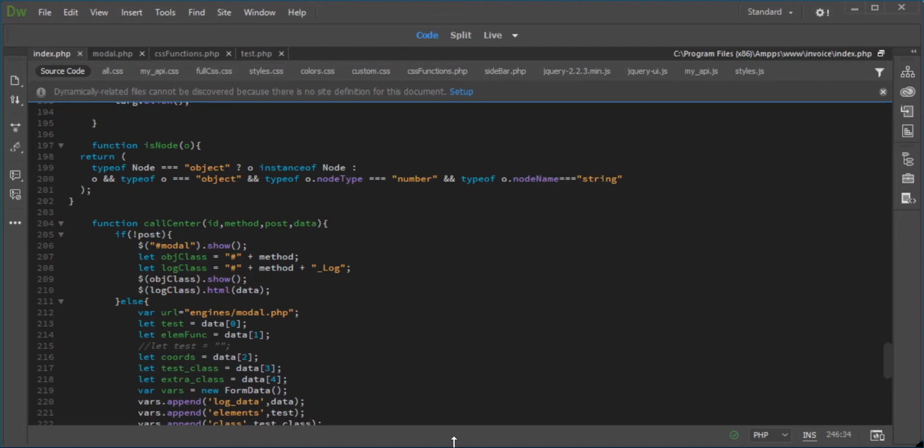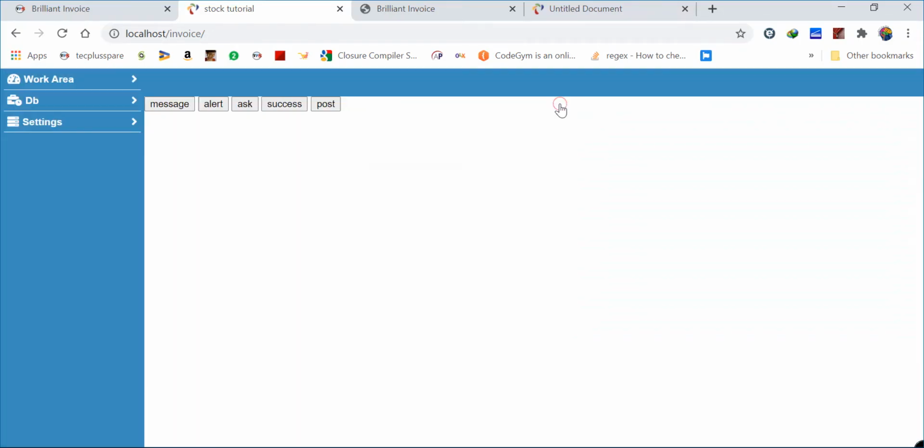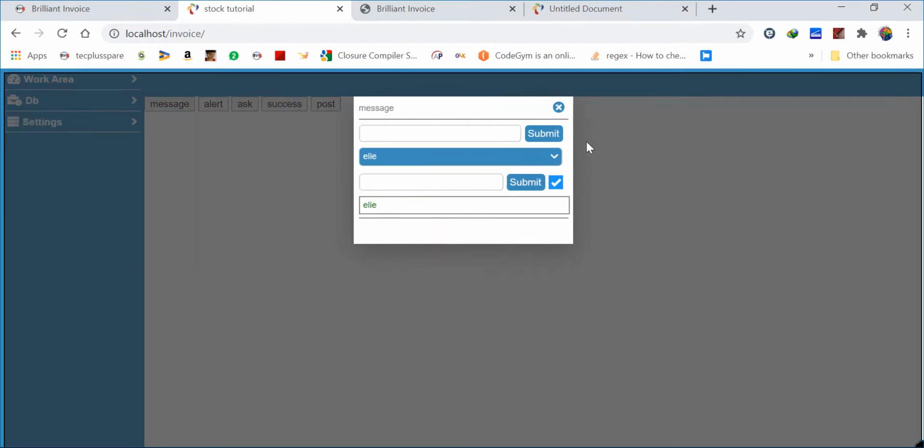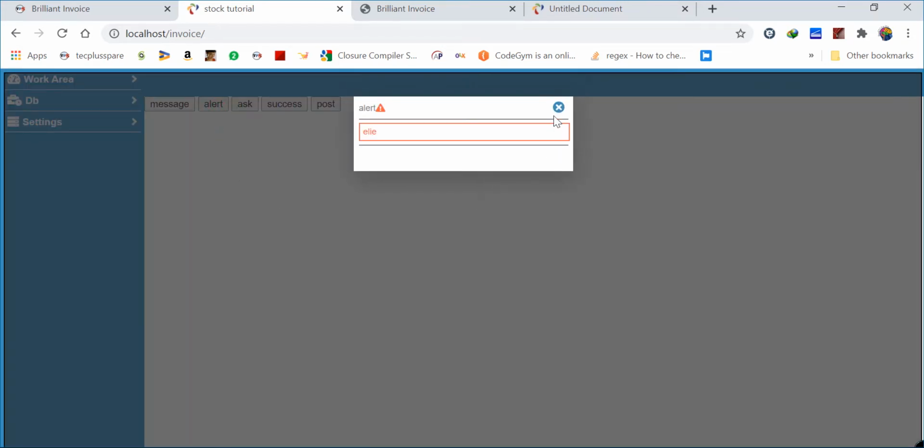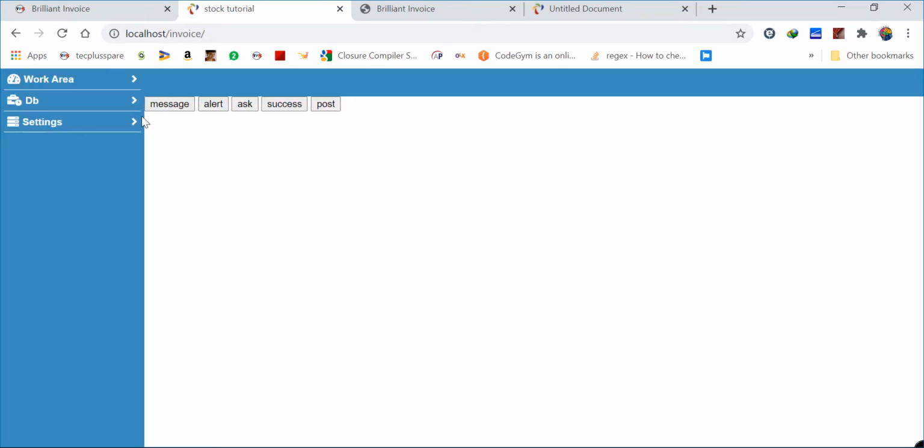So if you are clicking on the message, it will display the message. If you are clicking on the alert, it displays the alert. Of course this one is just for test purposes. So when you have a project, you don't put this button here to click it. No, it will be generated automatically by the function you created for a specific operation.